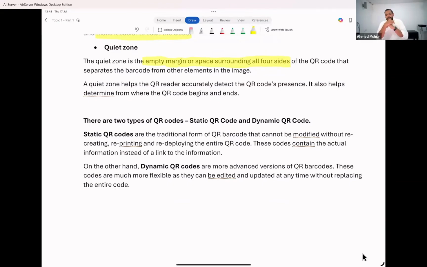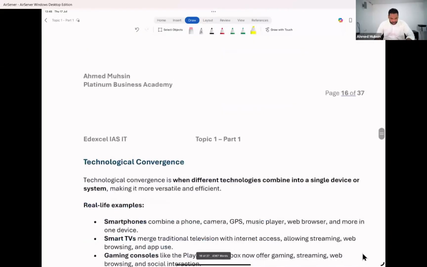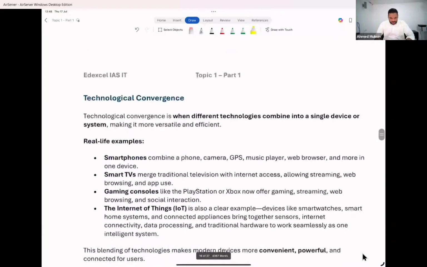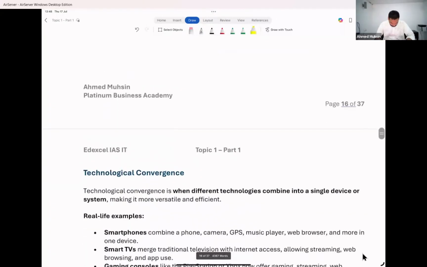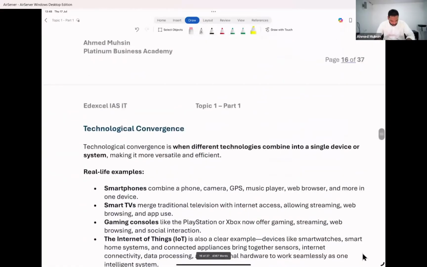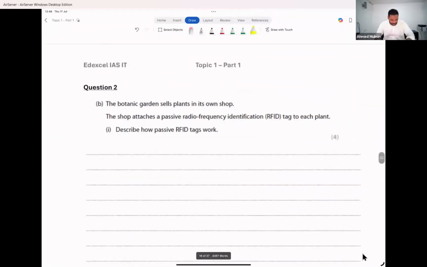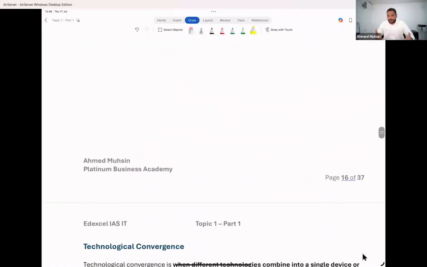Are we all good with this? Static versus dynamic QR codes. Then guys, without going to technological convergence, everyone, did you all go through that? Dynamic versus static, everybody okay with that? Okay. So technological convergence, I'm going to keep it for our next class.